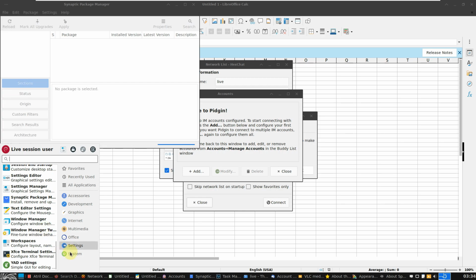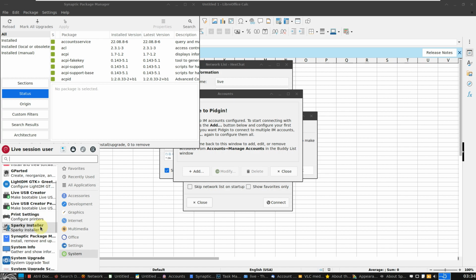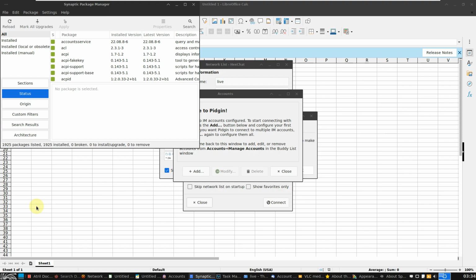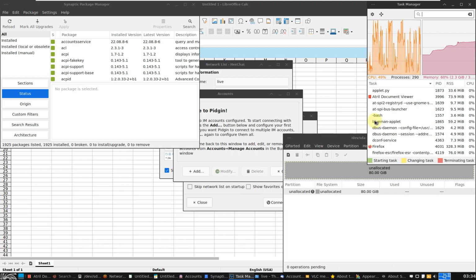Looks like a good, stable version, I guess. So let's even open GParted. I think that's enough right now. Let's get back to the task manager and see how much CPU and RAM is used. Here is the CPU and the RAM. CPU is under 20 to 30%, and the RAM is almost 2.4 GB.